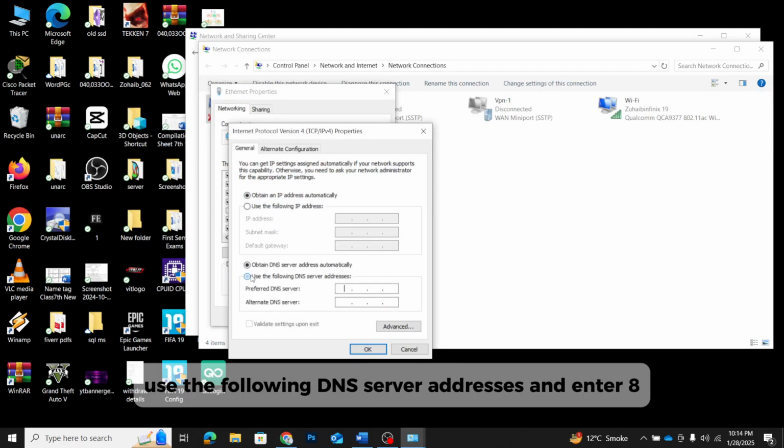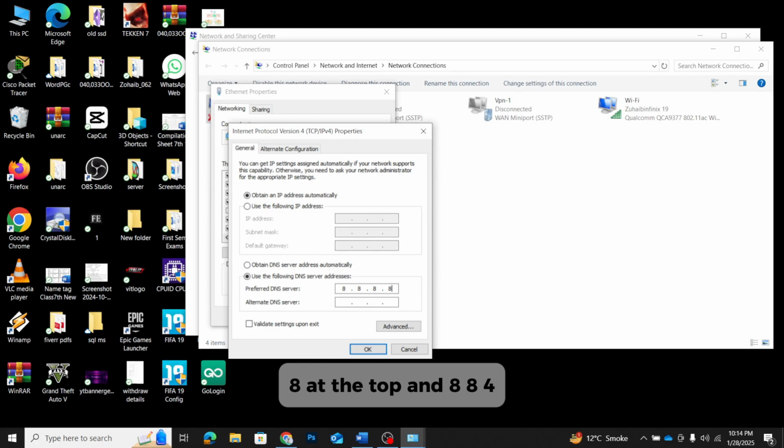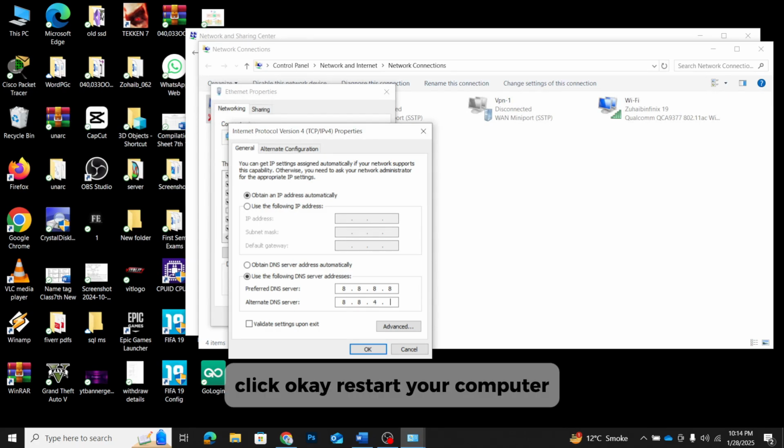Select Use the following DNS server addresses and enter 8.8.8.8 at the top and 8.8.4.4 at the bottom. Click OK, restart your computer, and check if the issue is resolved.